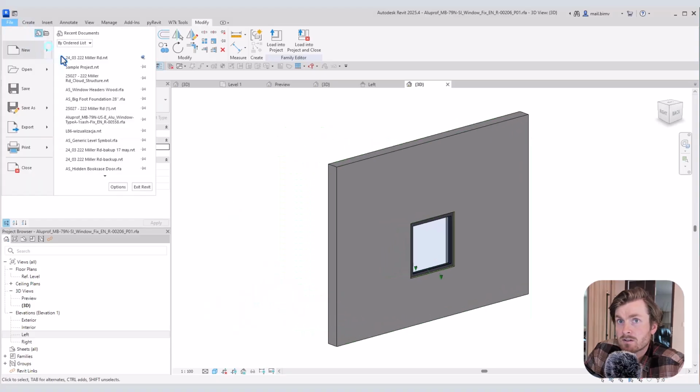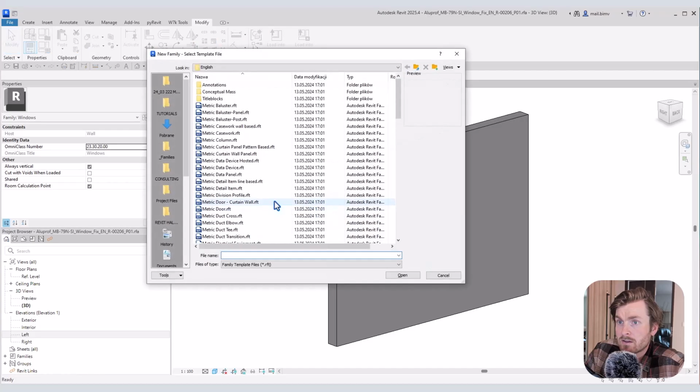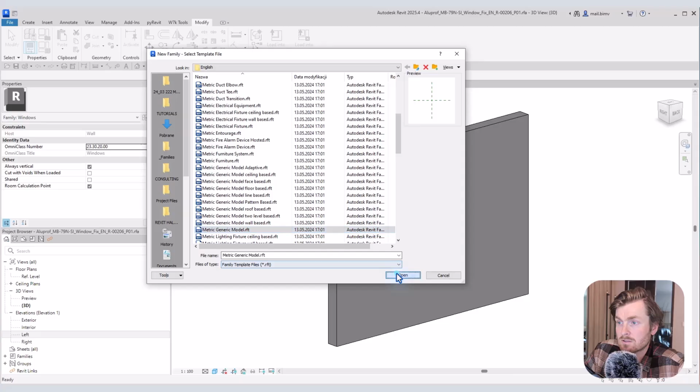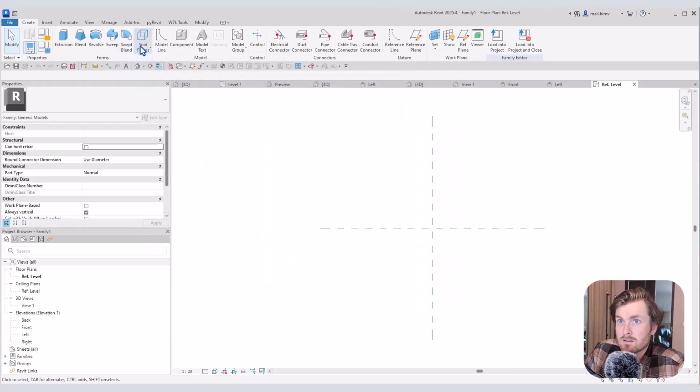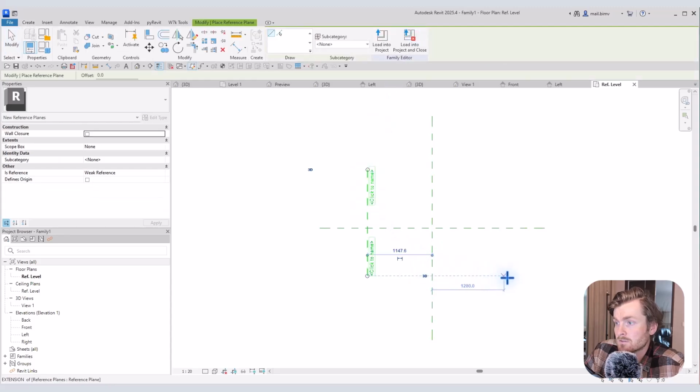So I will go to File, New, Family, and it will be a generic model template. Metric generic model, open. I'm starting by drawing a reference planes. If you feel skilled in Revit Family Editor, you can skip that part. Basically, I will model a beam.